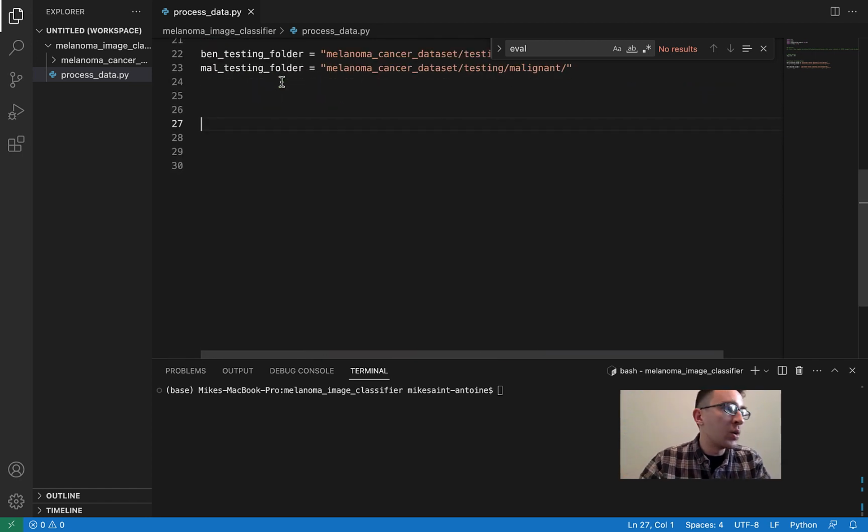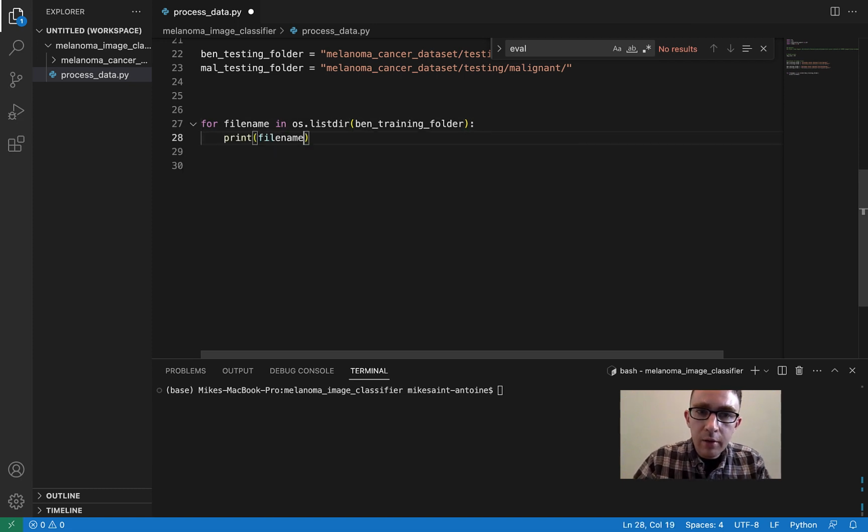Okay, so we're going to use the OS library that we imported to iterate over the images. The way we're going to do this is we're going to say for file name in os.listdir ben training folder. And then just to show you guys what this is doing, I'll print out the file name. But yeah, this is basically just iterating over all of the file names in this directory.